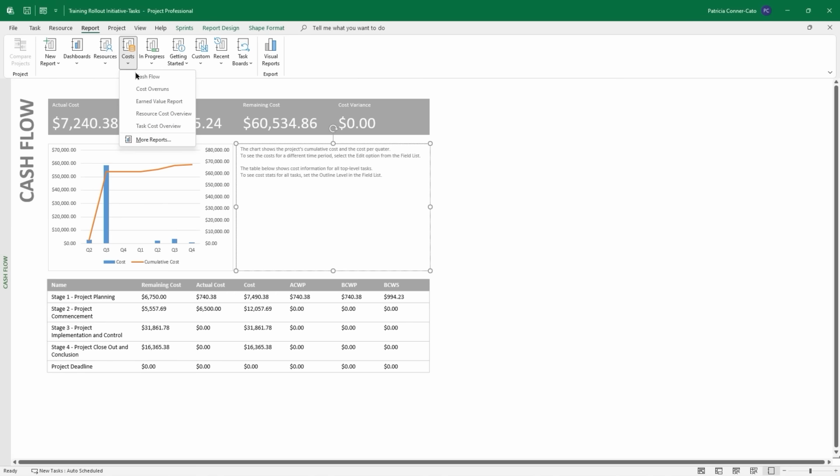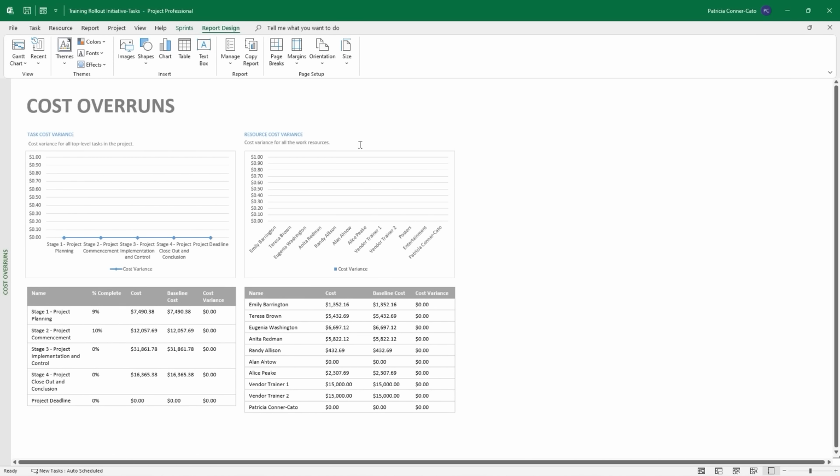And now we're ready to look at our cost overruns report. So you get a task cost variance, the cost variance for all your top level tasks, resource cost variance, and then you have supporting tables. And we don't have any cost variance, so the charts are not populated. But you have supporting tables for task costs and resource cost.